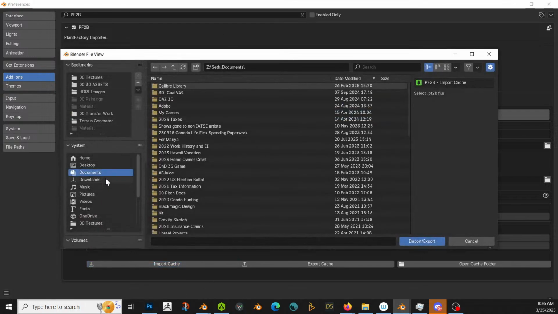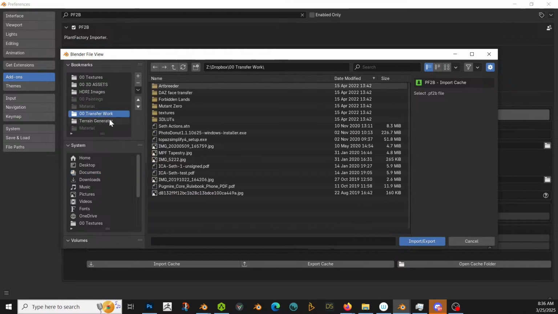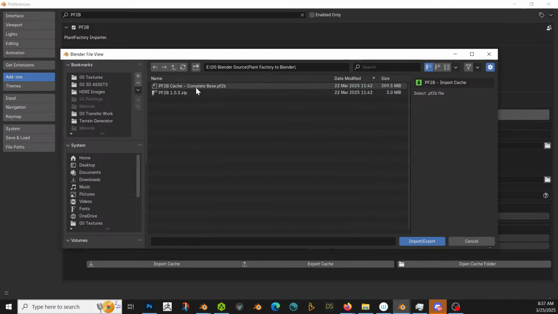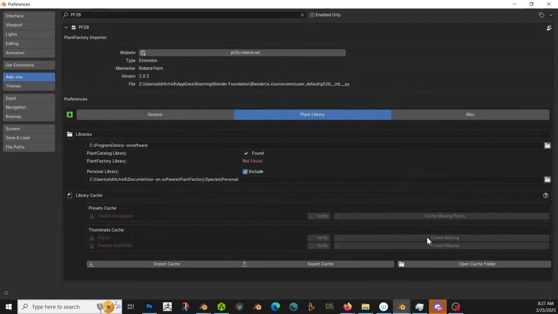Where am I? No. Here. Up. Blender source. Plant Factory to Blender. Cache. Takes it a second. I don't know why it doesn't want to save that it has it. I've done this 3 times now. Still cool though. And it has worked every time after I finished, so.